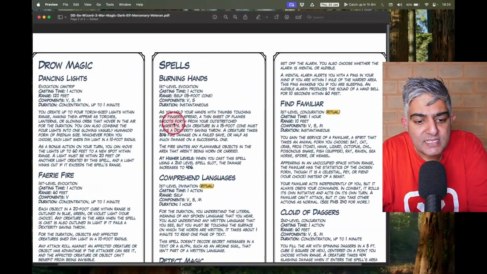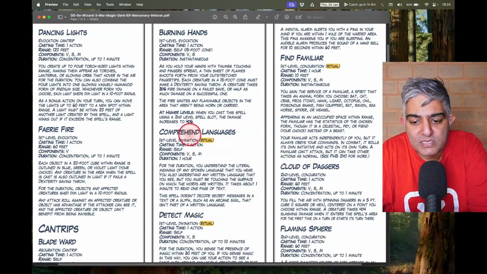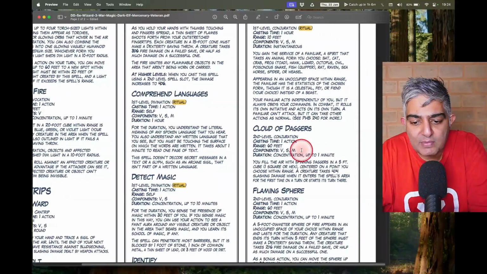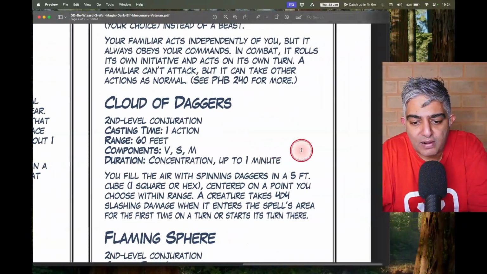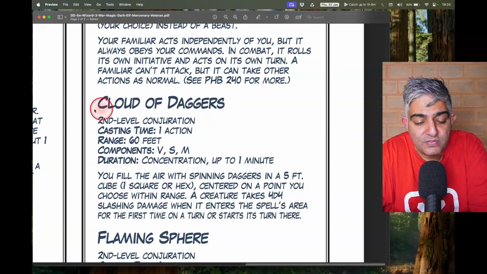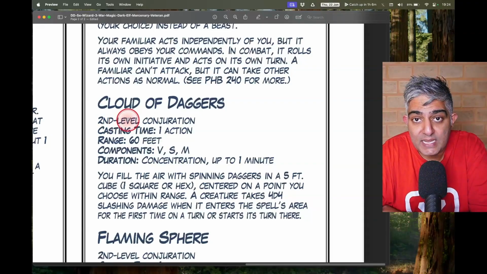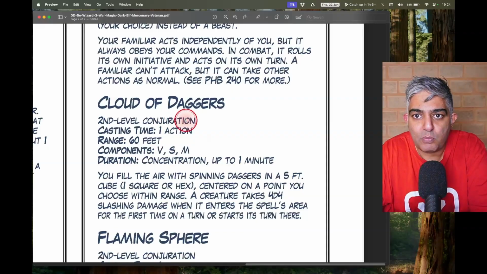All right, let's take a look at some of the spells, or at least one of them, and then we'll see what happens. All right, I like the name of this spell, Cloud of Daggers. Let's take a look. First off, Cloud of Daggers is the name of the spell. Then this level tells me what level spell slot I need to cast this spell. And Conjuration is the school of magic, right? Where I'm making things appear.